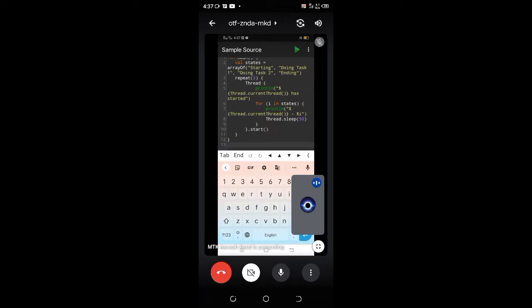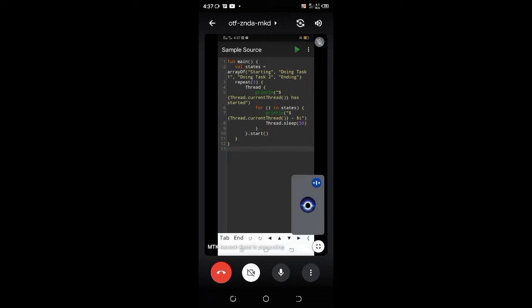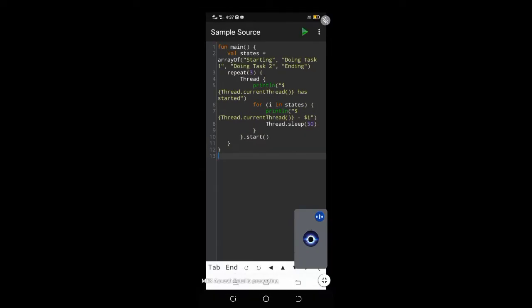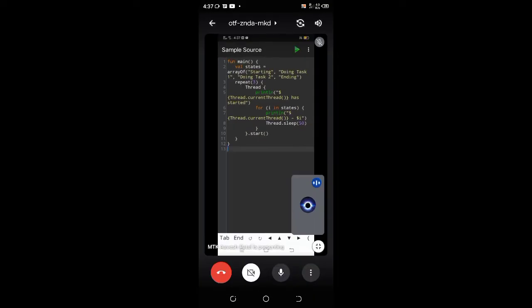So hello everyone, I am Natik and this is Avis presenting his screen, and we are going to show you threads in Kotlin. So this is the Kotlin version, and the compiler link I will give you in the description, and this code will also be available in the description. So I am here to explain the code and to show you the results which will come.